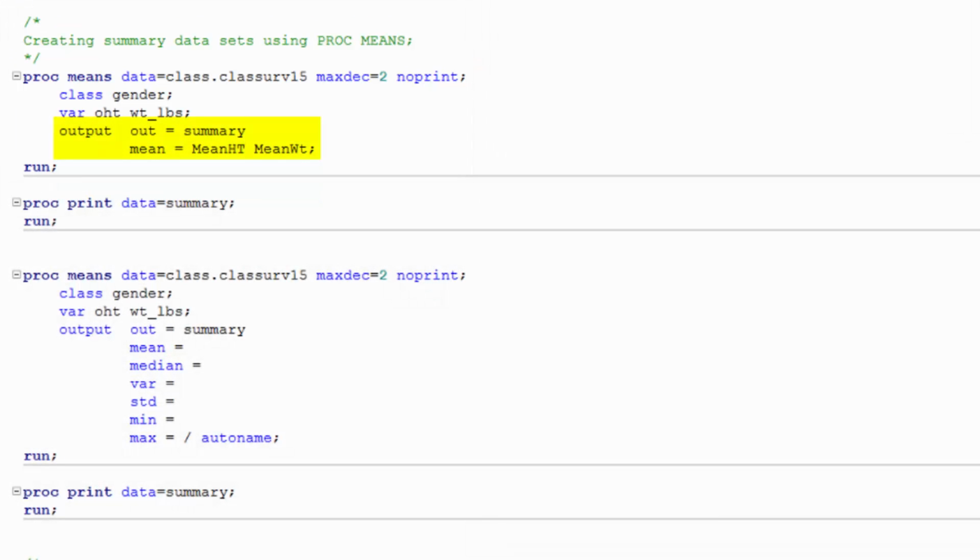But this time we want to add an output statement. The keyword out equals tells SAS what to name the new dataset. Then we specify the statistics that we want to include in the new dataset. Following the equal sign, we can give a list of variable names that correspond to the statistic. In this case, we're requesting the mean and telling SAS to name the new variables meanHT and meanWT. I also used the noprint option in the proc statement.